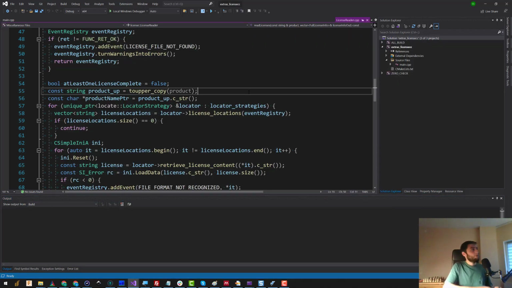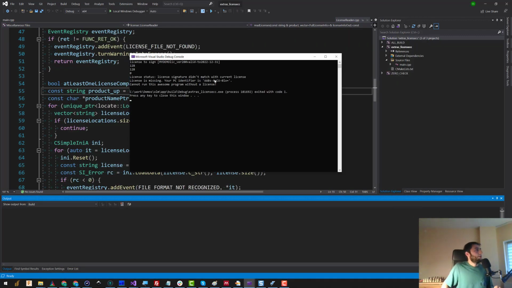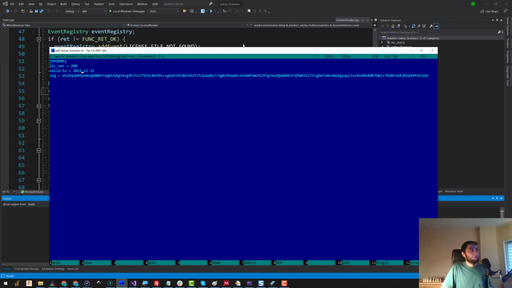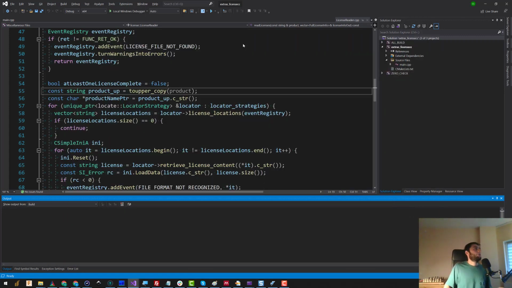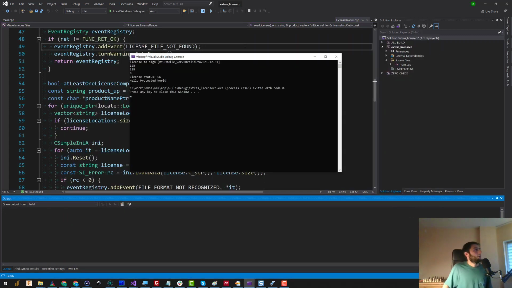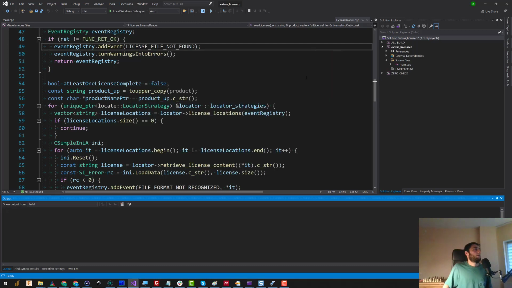I'll run it once again. And you see, it's not working. It says that the license signature did not match the current license. And actually it means that your license file is corrupted. You happen to corrupt your license file. So you cannot easily tweak the license file and prolong your trial period like that. And if I go and give it the original date and save it, then I think it should be fixed. Yeah, now it's working properly.